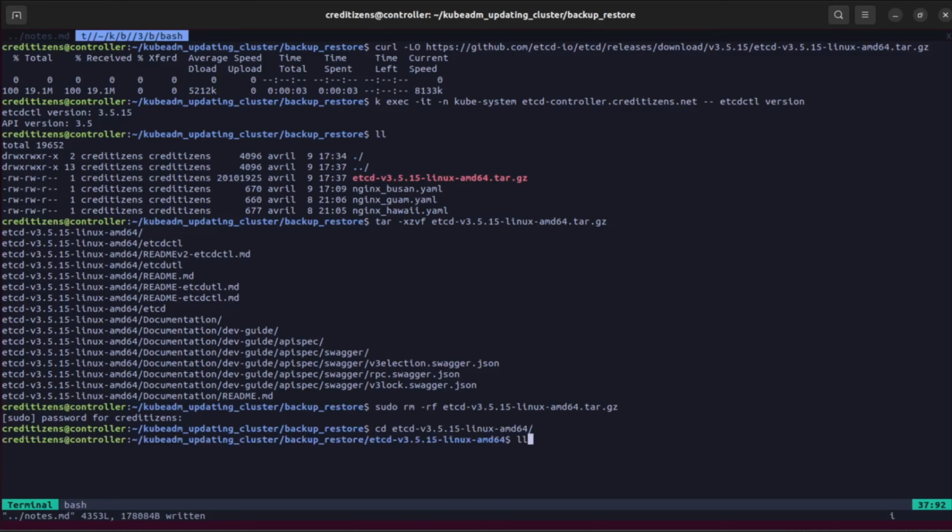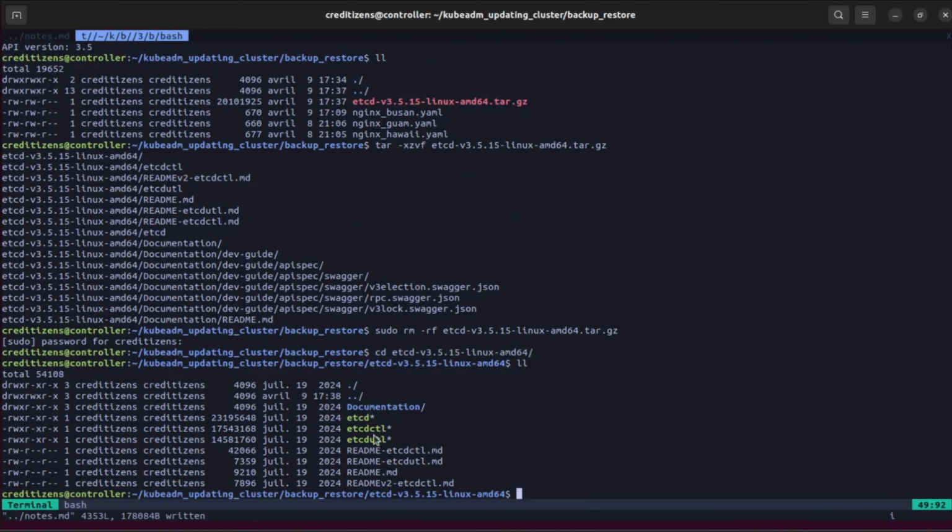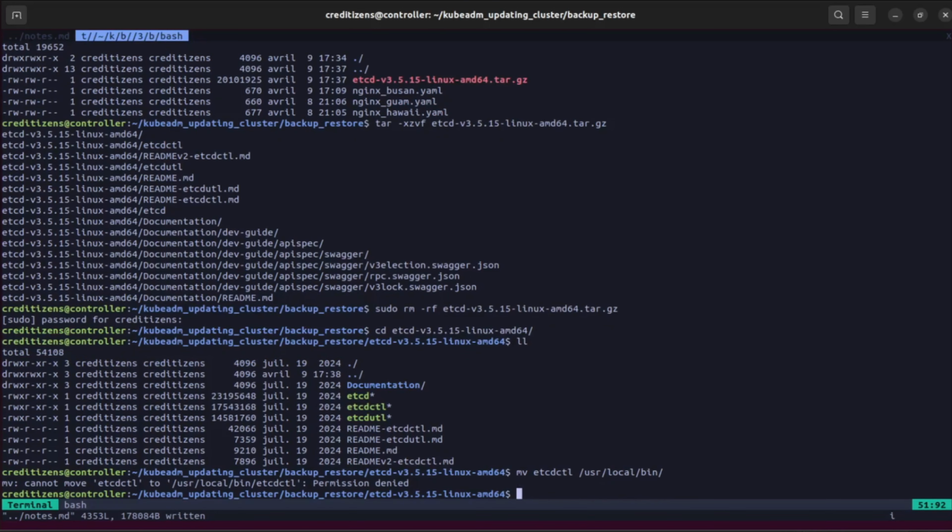There will be etcdutl also, and the etcd binary. So there are 3 binaries coming with this installation. In this video, we will be using etcdctl to make the snapshots, and we will be using etcdutl to restore those snapshots. You can also use etcdctl, but I feel like they're deprecating features, because we've seen in the terminal it says status will be deprecated.